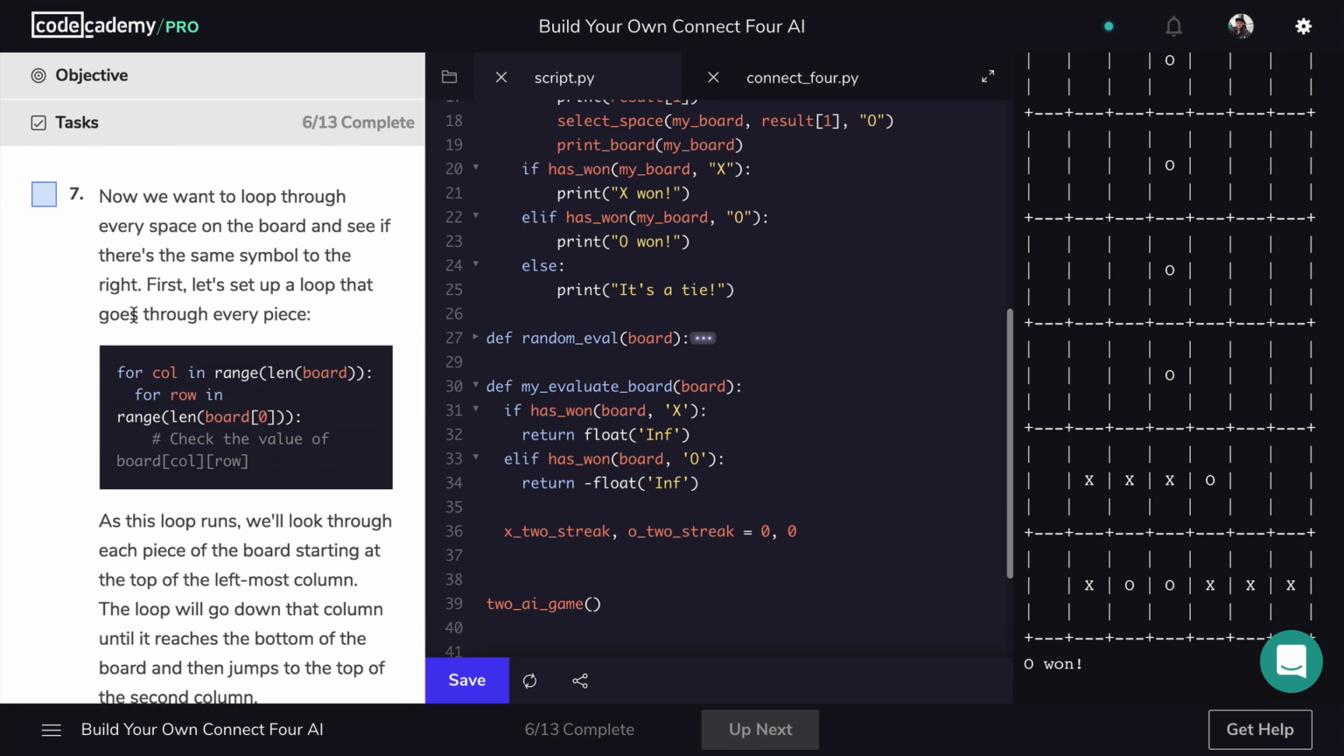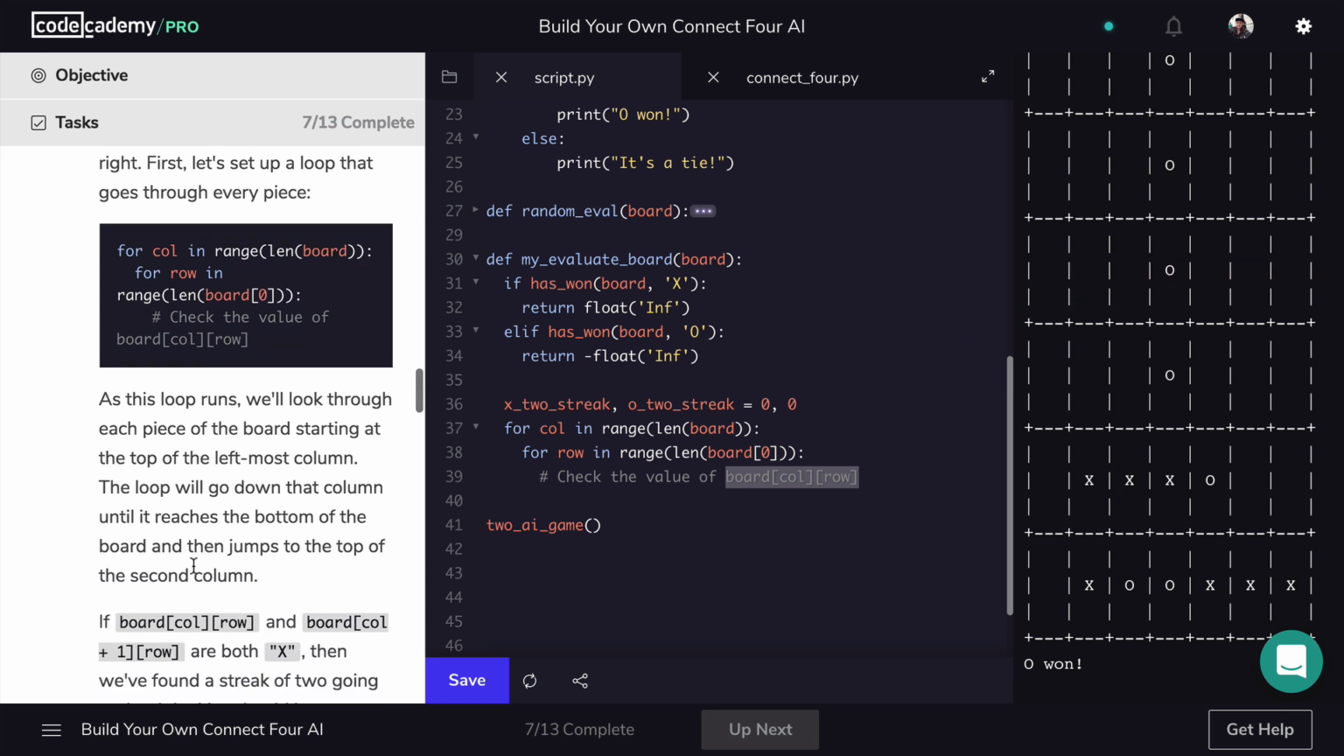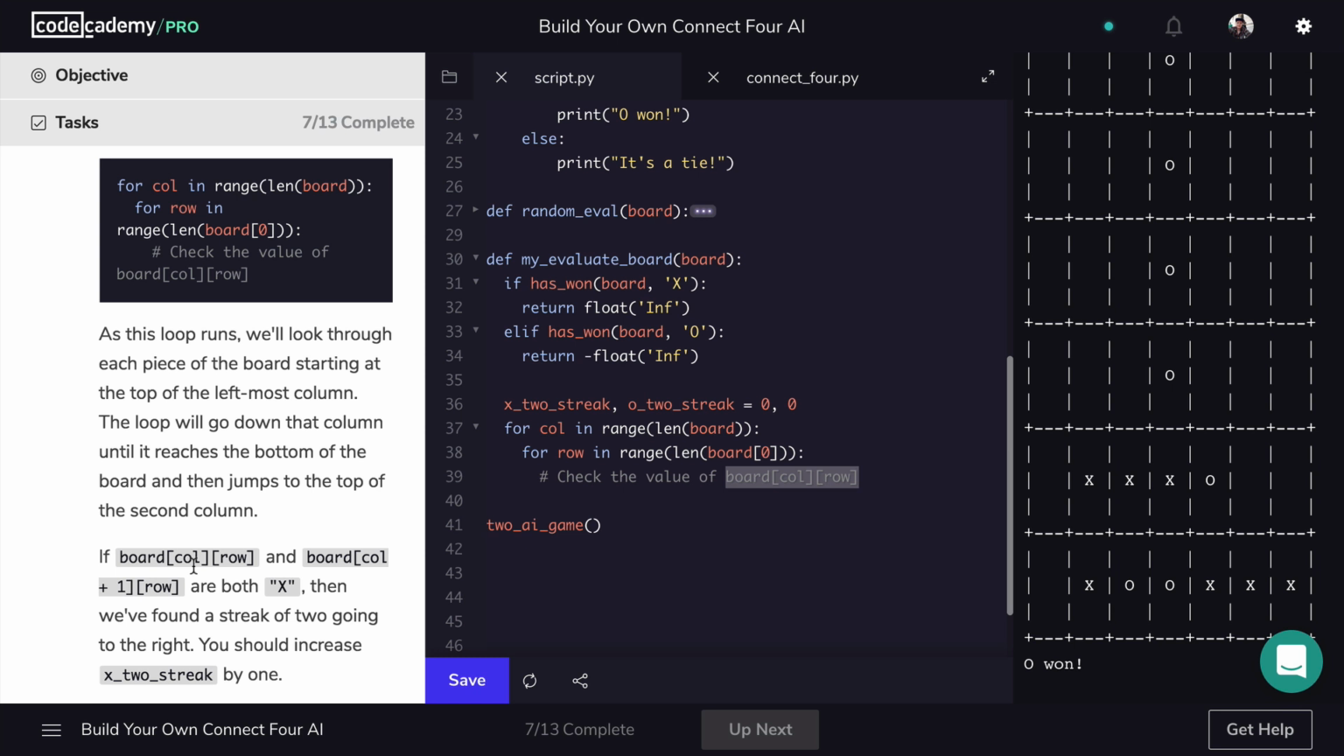Now we want to loop through every space on the board and see if there's the same symbol to the right. First, let's set up a loop that goes through every piece. So here's our loop, and we can just copy this in. And we want to make sure that we indent this second one. So this is going to loop through all of the columns and then all of the rows. And so down here, we'll be able to say board, column, row, and access an individual cell inside of the Connect 4 board. So as this loop runs, we'll look through each piece on the board, starting at the top of the leftmost column. The loop will go down that column until it reaches the bottom of the board and then jumps to the top of the second column.